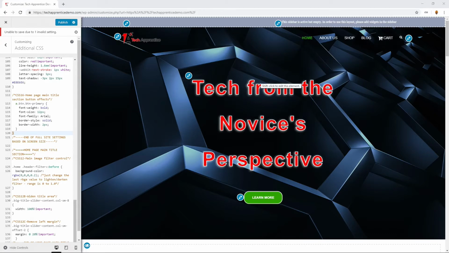And then we've got our tech from the novice's perspective style now. That looks a lot different from what it looked like before when it was all white. And then we styled our button. And then our image is a little more visible too. It's a little more transparent. So that looks pretty cool.